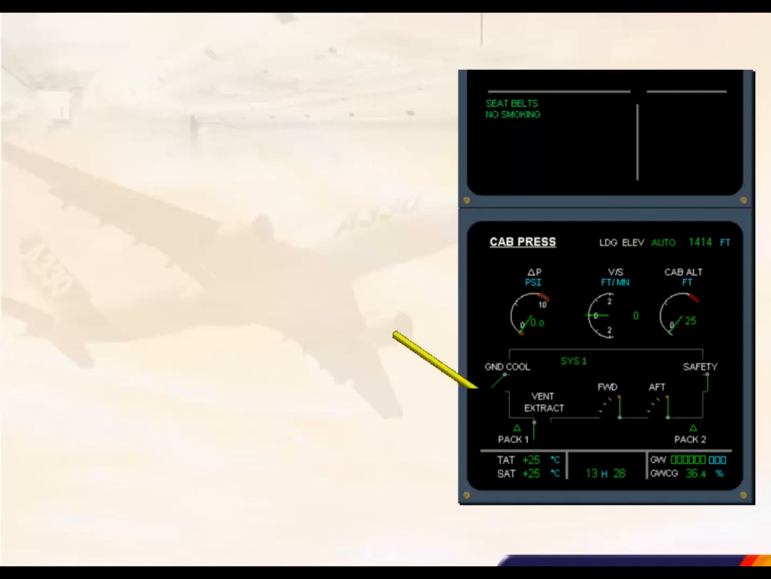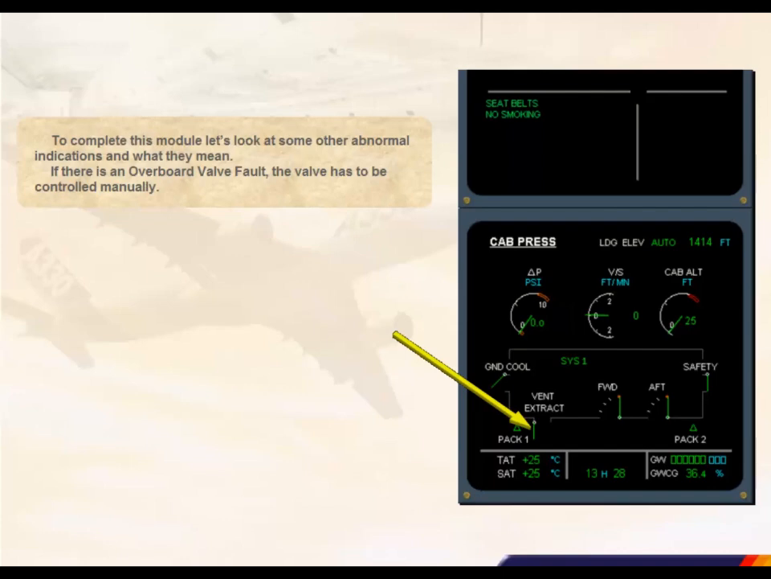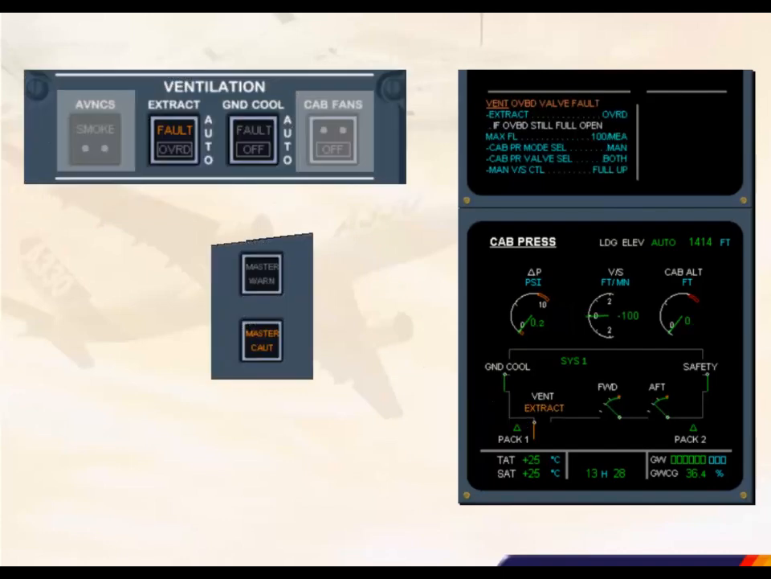If there is an overboard valve fault, the valve has to be controlled manually. Here, the overboard valve is still open after engine start. It has to be closed manually by setting the extract push-button switch to override. If this is unsuccessful, maintenance action is due.